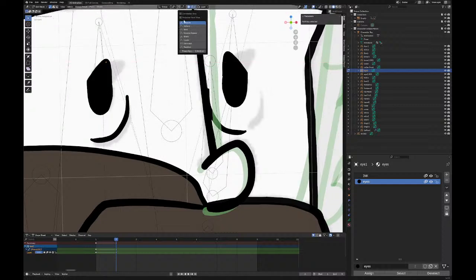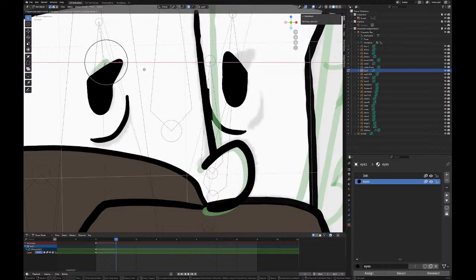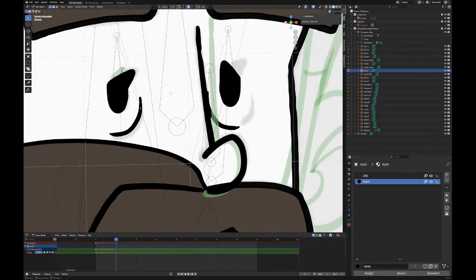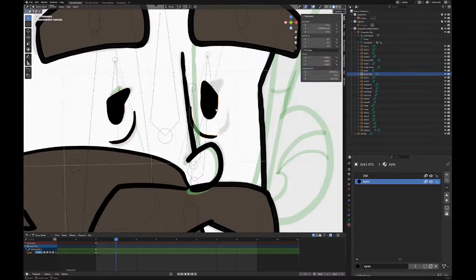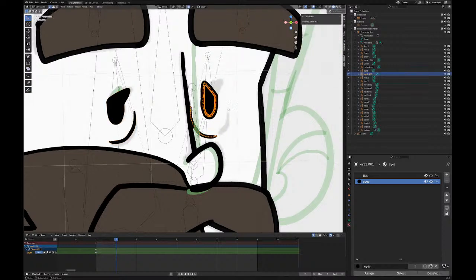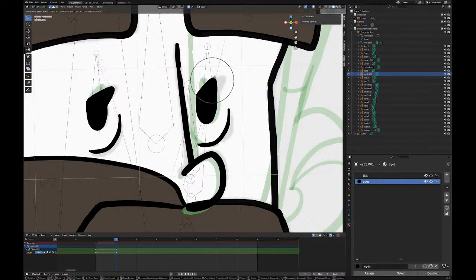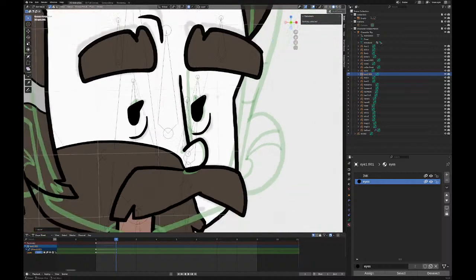I'm going to use a linear falloff. Right, perfect. And on this eye, I'm going to make a duplicate, and I'm going to flip it around, and move that over like that. There we go.